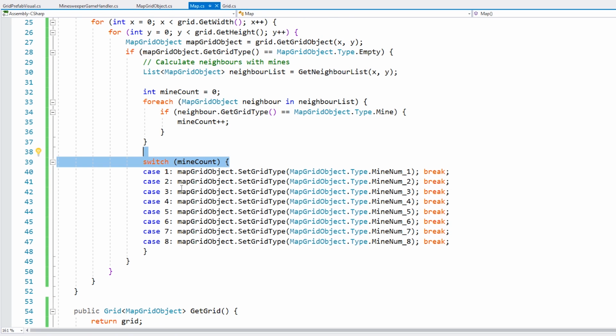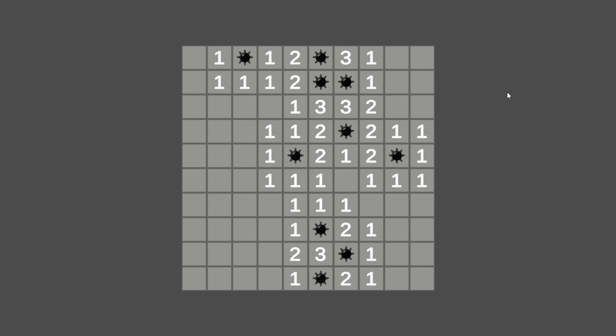To switch on the mine count, and based on how many we have, we set our correct map grid object type. Right, great. So with this, let's test and see our mine indicators. And okay, there it is, and everything seems filled. Let's see if it's correct.